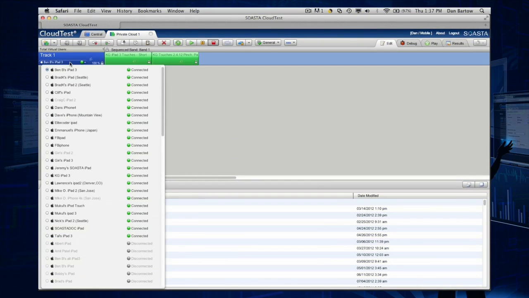Here we are in Cloud Test's composition editor. It's a nice visual interface. You can see I've got test cases laid out on this track, and in this dropdown I've got a list of devices. Now this one's grayed out. That means that it doesn't have the app on it that we want to test, but all these other devices in the private device cloud are fair game for us to use in testing.